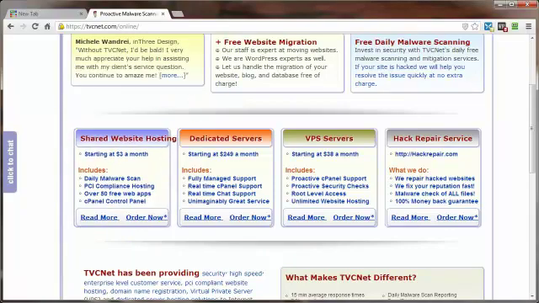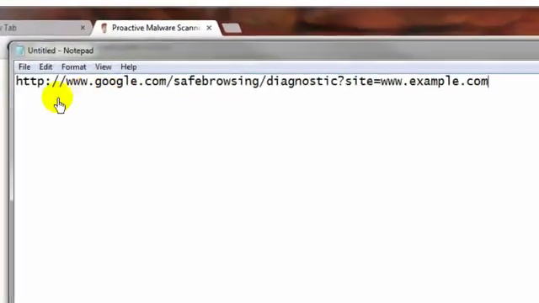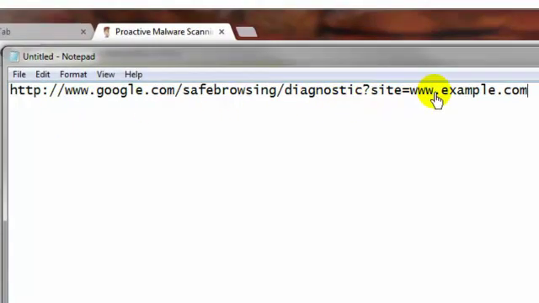Now, once you've got your hosting setup taken care of and everything's all safe and secure, if you want to find out now what Google thinks of your site as far as it being infected or not, then here is a URL for you to check into. Let me just bring this over here. And you can just replace this www.example.com with your URL, like, for example, this right here.